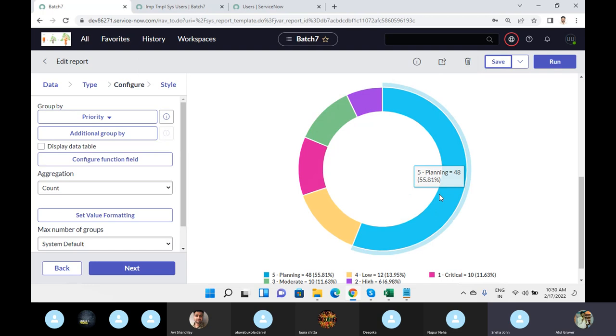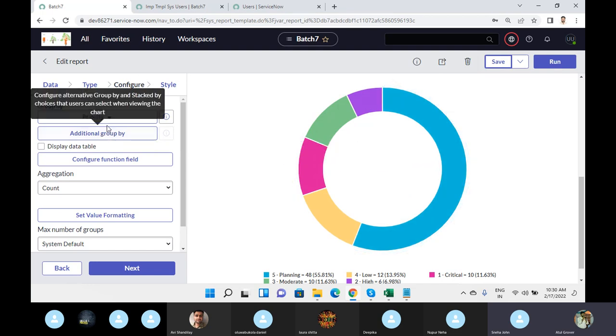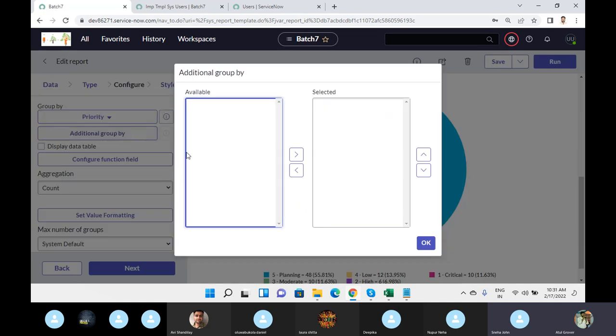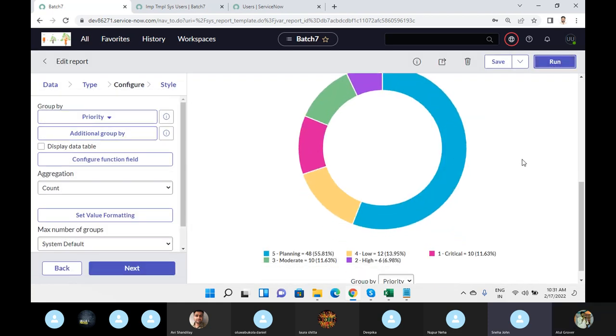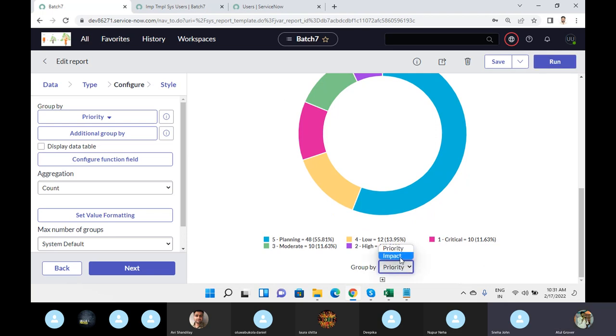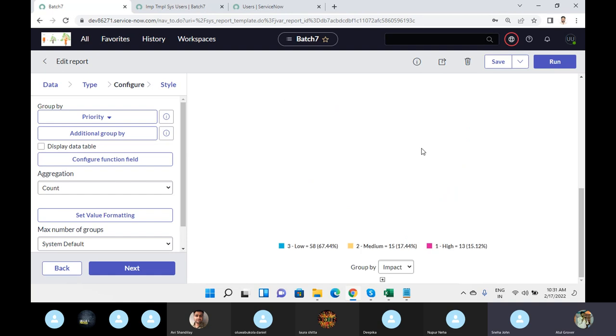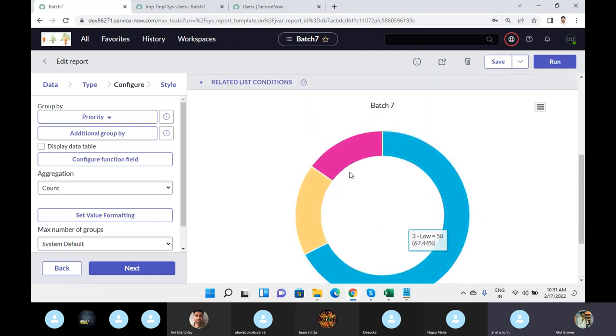Otherwise, there is no benefit of the donuts, right? Additional group by means, in the P4, how many are impact? Now you can click here. If you want to see via priority, it is like this. Impact, it is like this. So this configuration is only, everything is up to you, how you want to use this in your day-to-day life. It is all about hands-on, guys. There's nothing which I can tell you here. Try to use some function or aggregate.